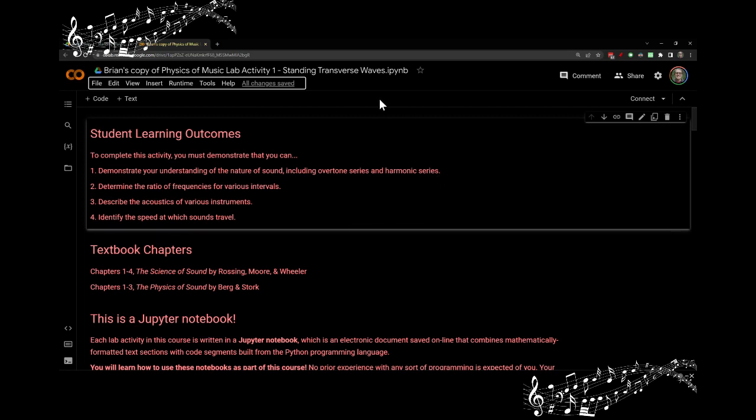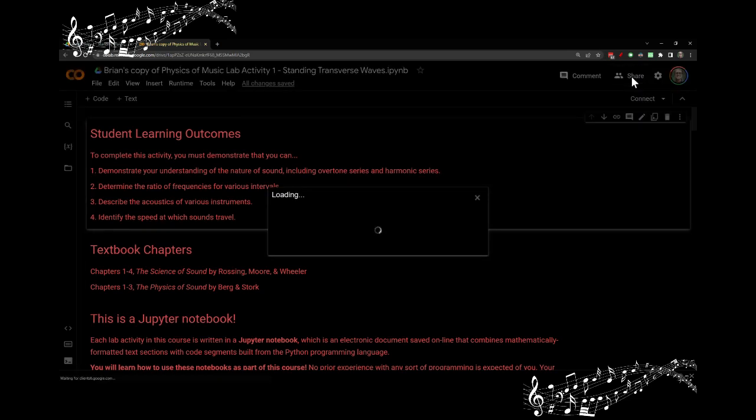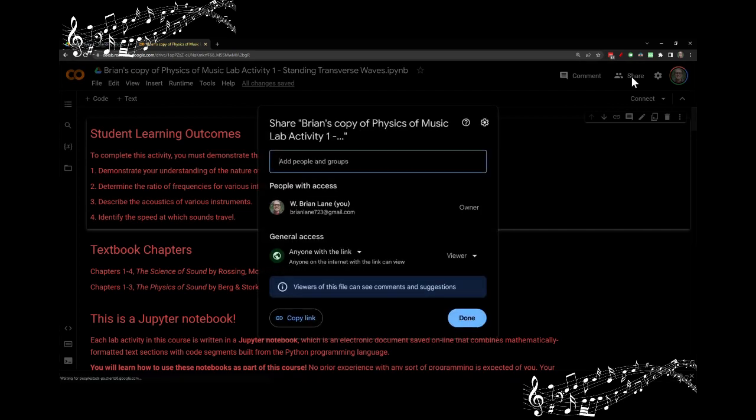So the way you share one of these, you click on the share button over here in the upper right corner of the screen. It's called Share Notebook. When you click on that, it's going to open a share dialog that looks exactly like what you see in Google Docs or Google Slides or anything else you work with in the Google Drive ecosystem. That's why I love the Google Colab environment, because it's natively integrated into Google Drive.